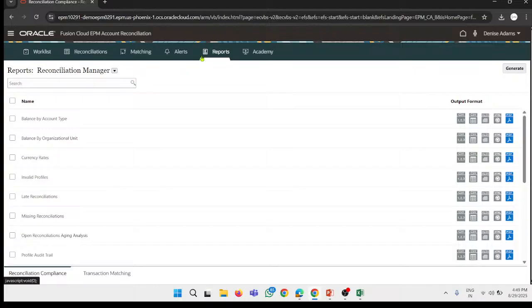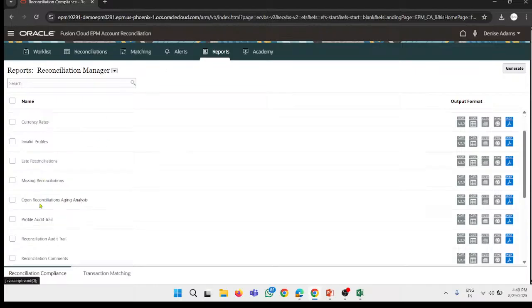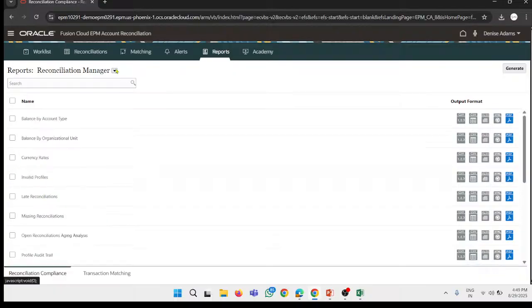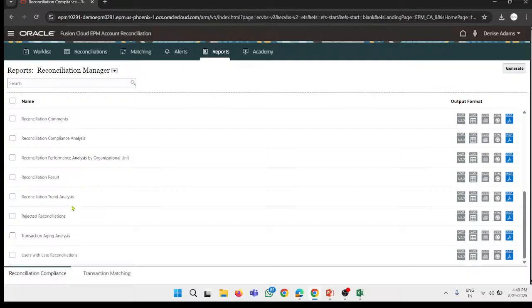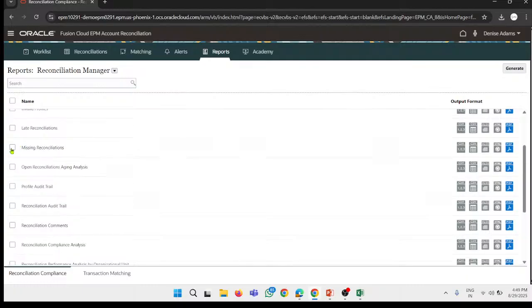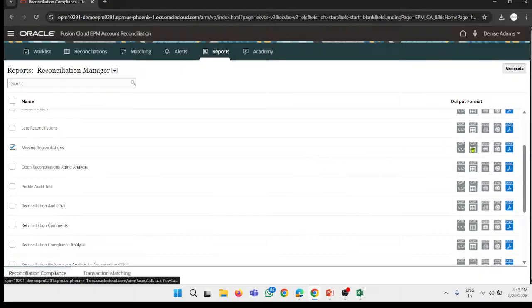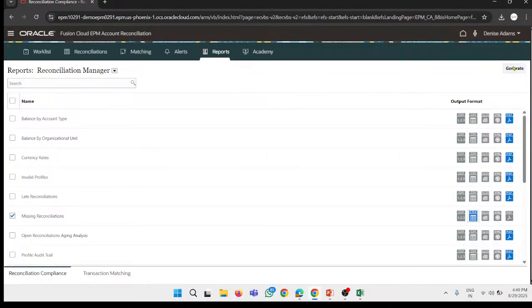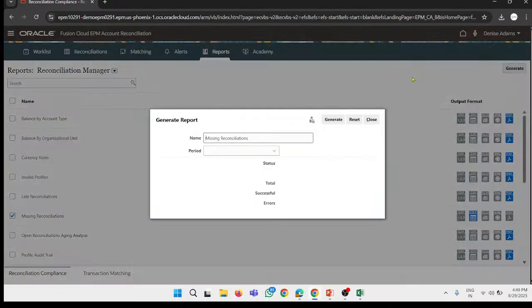Okay, so look here, in report you must be selecting reconciliation manager, then only you can see this template over here, missing reconciliation. Just click check mark it, select the format. Suppose I want this in CSV file, click on CSV and just click on generate.